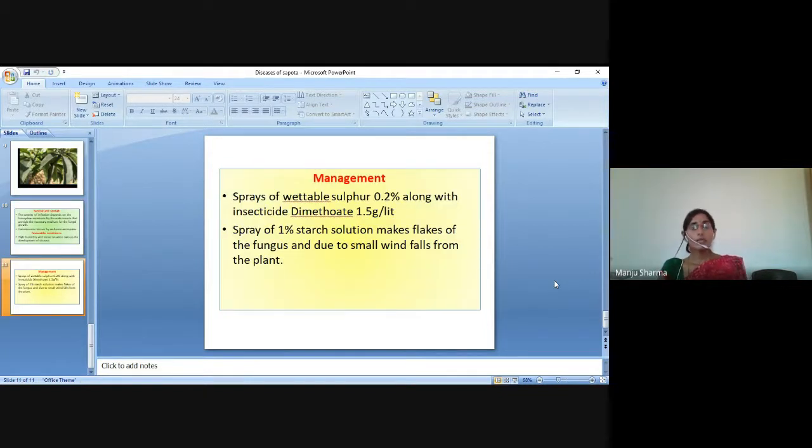Their management: we have to spray wettable sulfur 0.2% along with the insecticide dimethoate, at 1.5 ml per liter, and a spray of 1% starch solution makes flakes on the fungus, which fall off the plant with small winds. So this is all about the major diseases of sapota.